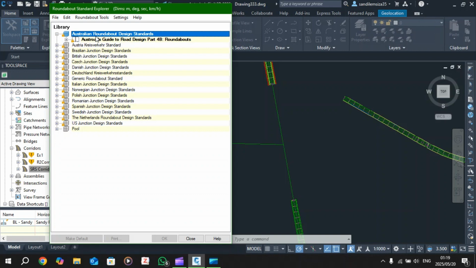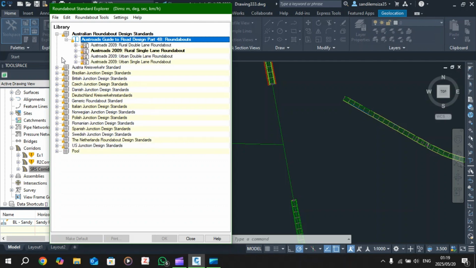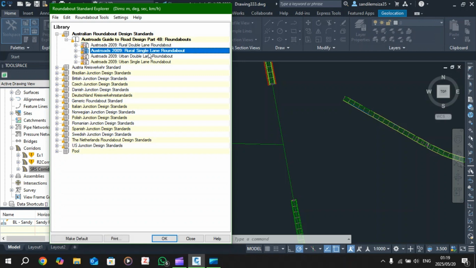So you're gonna select that. There are these little plus icons on the side here. You're gonna click on that, and this gives you the name of the guide. Then again, you click on the small plus right here, and it'll give you four options. So there are four options under this guide. It varies between rural and urban, and on top of that, it's been split to either your single lane or your double lane roundabout.